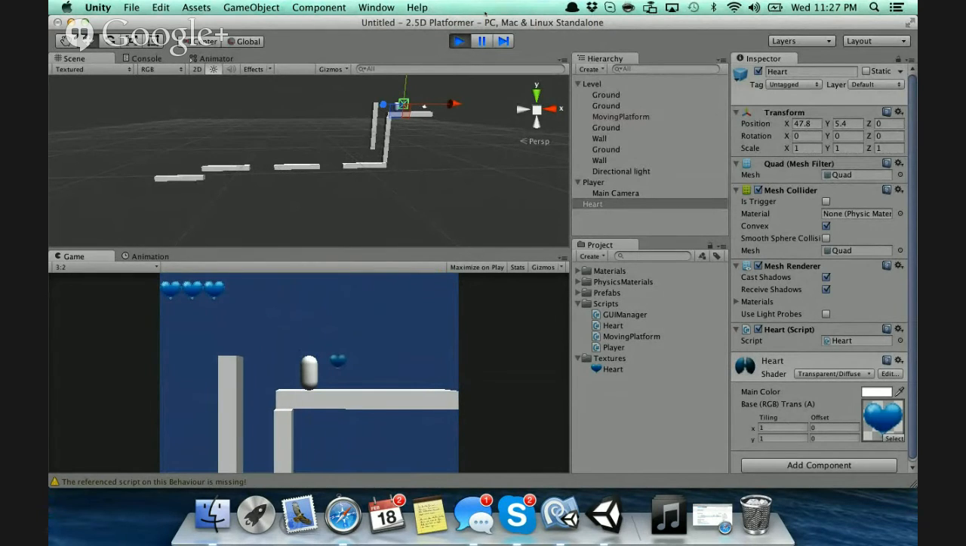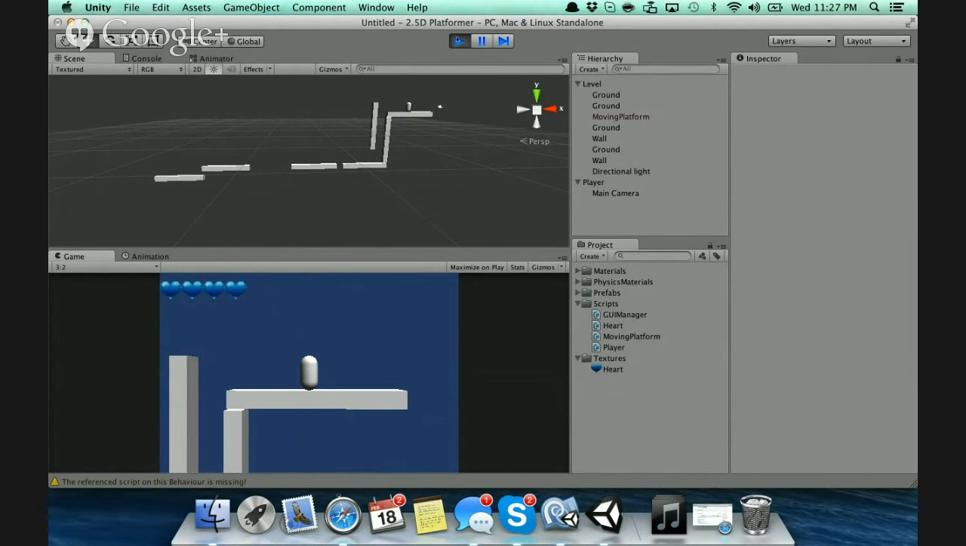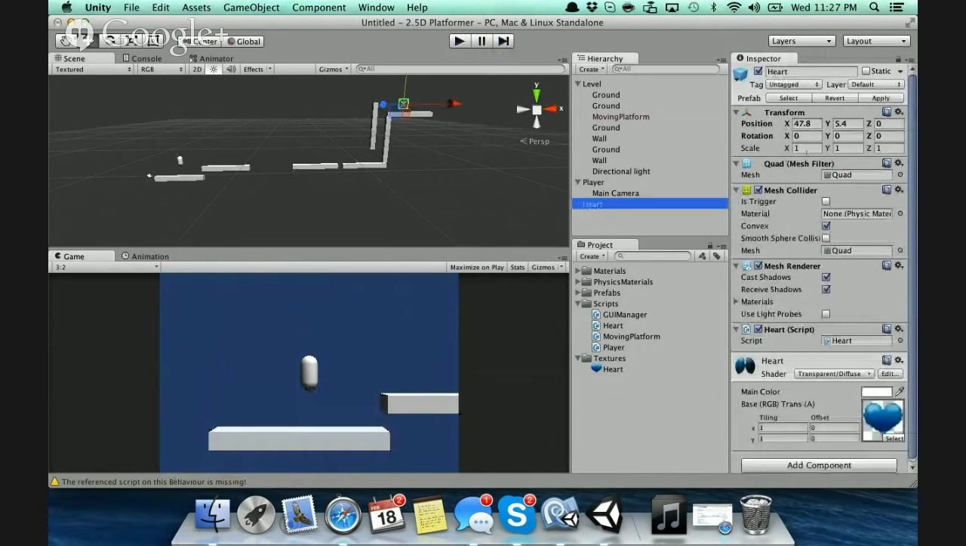Alright, so I can't collect it, and the reason being is because it's not a trigger. So if I make it a trigger, now I can collect it and I get 4 hearts. Alrighty, so now that we have that done, let's make that a trigger. Let's go ahead and do the coin, and then I'll go ahead and create a drawbridge. The coin is the exact same thing as the heart.